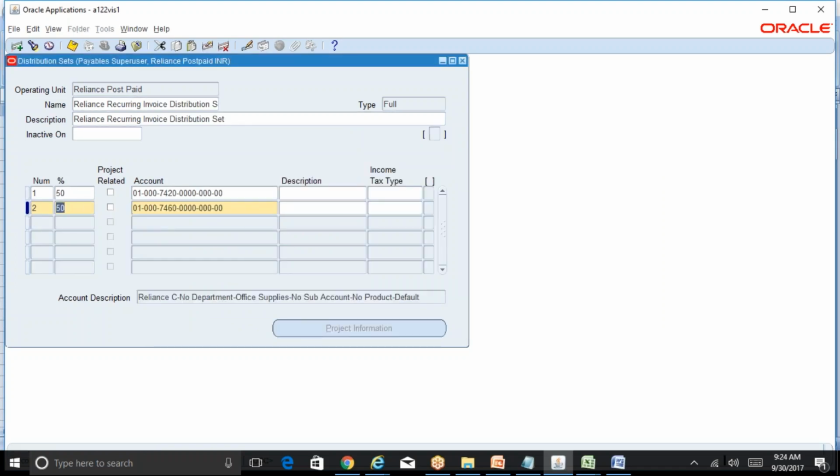Okay, so what will happen is when I create a recurring invoice, or when I create a normal invoice using this particular distribution set, out of the total invoice amount of say 20,000, 50% will go to this account and 50% will go to this particular account. Now before I proceed with the recurring invoice, I'll also show you how you can use this particular distribution set when you are creating an invoice also.